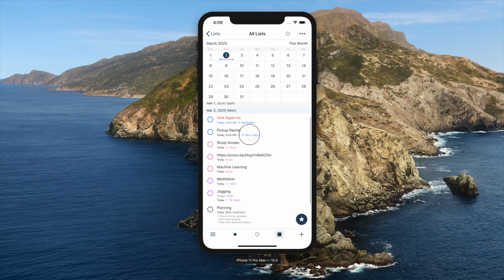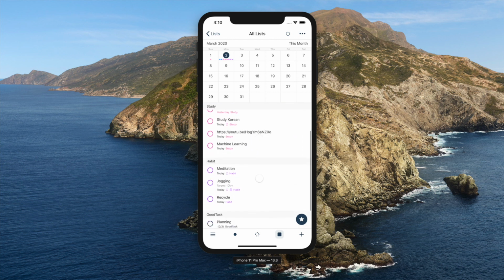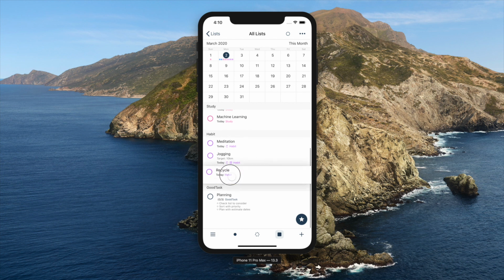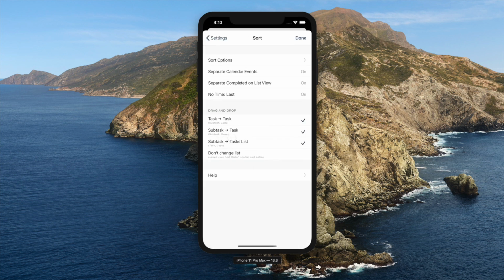When you drag and drop a task inside a list, values will be changed according to the sort options. Dragging a task in default settings will change the due date accordingly. You can set drag and drop options inside settings. You can check off task to task, subtask to task, subtask to list options. If you check the don't change list option, drag and drop will not change the list it's in when list order is not the initial sort option.